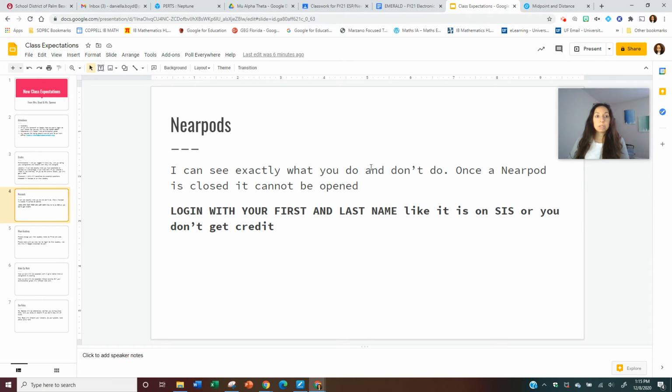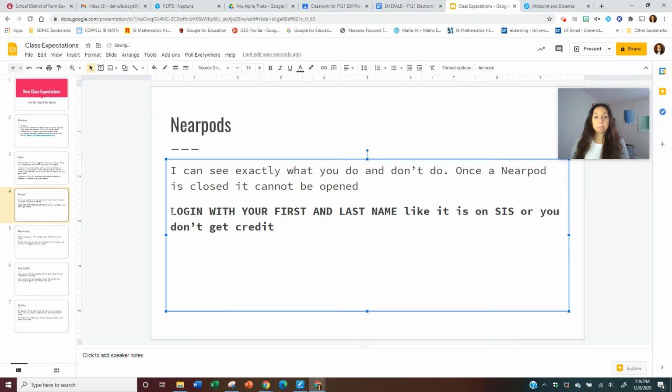In terms of your Nearpods, I already talked about this. I can see exactly what you do and don't do. A Nearpod has a certain shelf life. Once it's closed, I cannot even open it. So once it has expired, I can no longer open it, and that means that you can no longer do it.